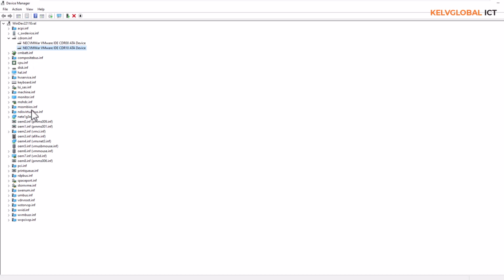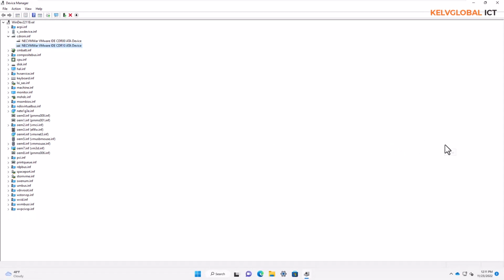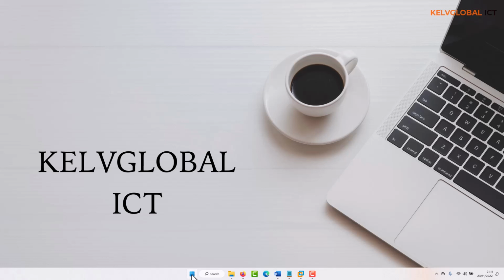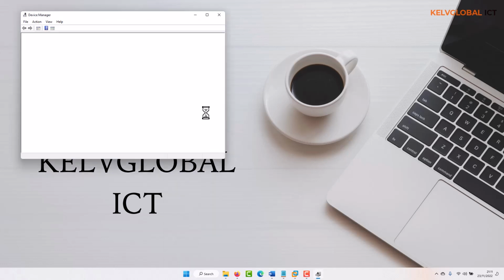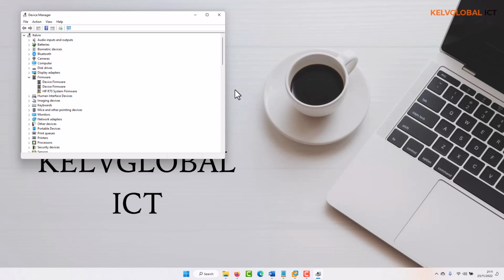So let me switch to my laptop, because this is a virtual machine. Let me show you Device Manager there on my laptop. Let me minimize my virtual machine, and just right click my start menu and go to Device Manager. By the way, this is the laptop I'm using because I installed the virtual machine on this laptop. So I'm using the virtual machine for this training.